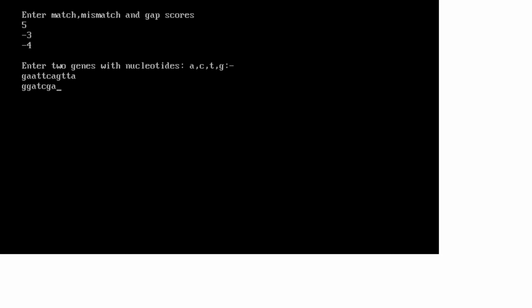So this is the input. I give plus 5 as match score, minus 3 as mismatch score, and minus 4 for gap. I give two sequences, GAATTCAGTTA, and the second sequence GGATCGA.